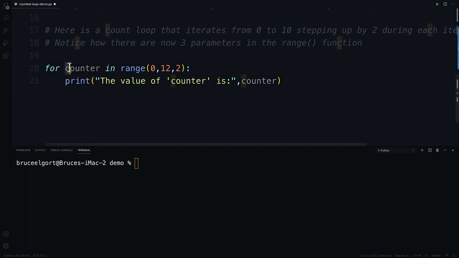And just know here, the iterator is called counter. What you can do with loops is you don't always have to do 0 through whatever, stepping up by 1. So this one says start at 0, go to 12, but don't include 12, and step up each time by 2. Now, you heard me say, but don't include.